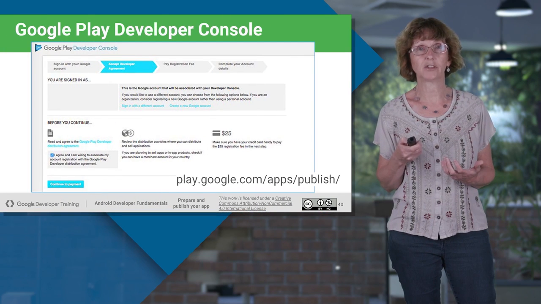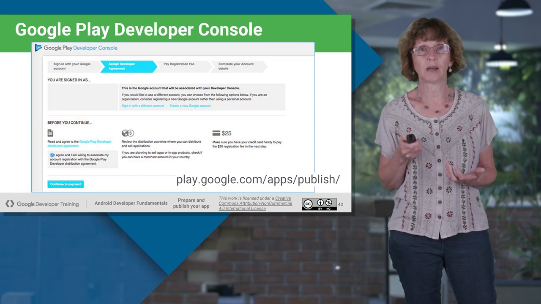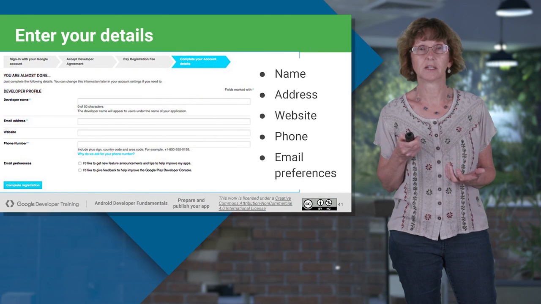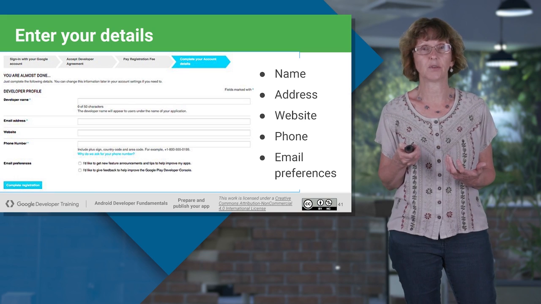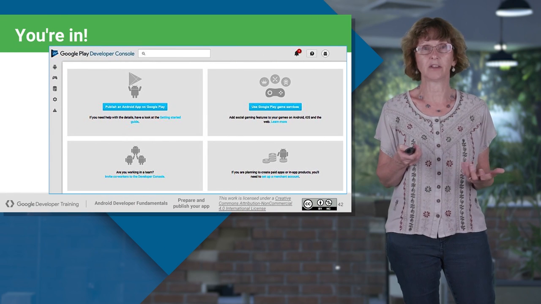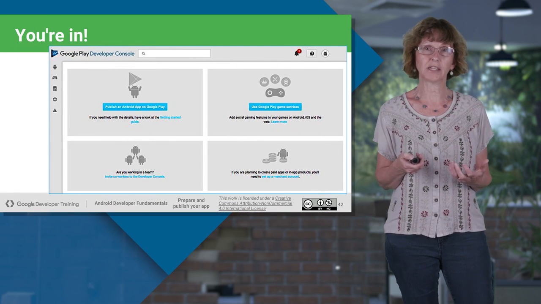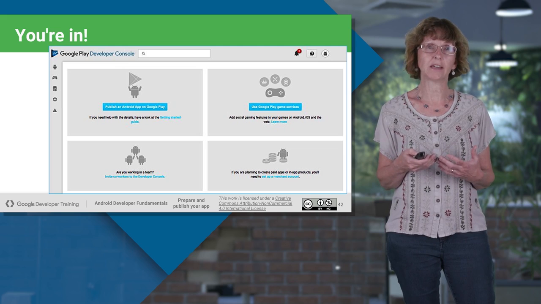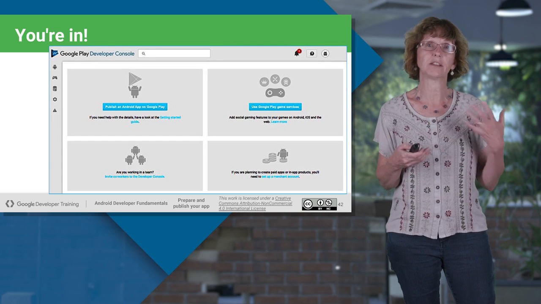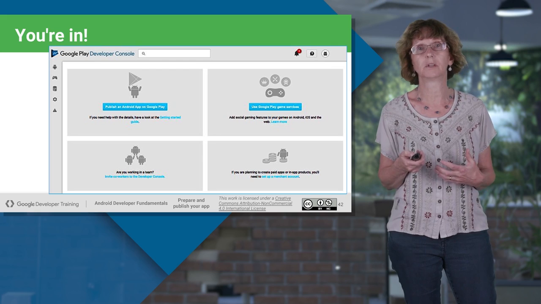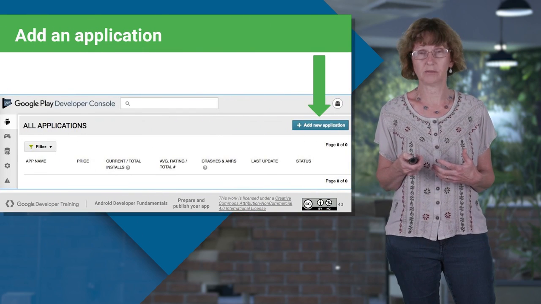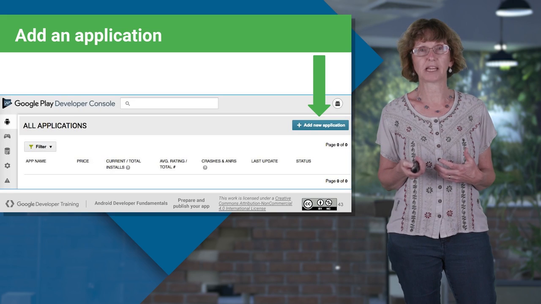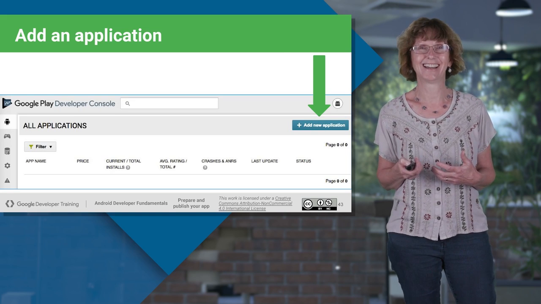So you get into Google Play Developer Console, you accept the terms, enter some details about your name, your address, if you have a website, a few things. It's nothing too much here. And then you're actually in the console. So now you have an account, and what you do next is you create entries for each of the apps that you want to run in Google Play. So you add an application by clicking the Add an Application button, of course.